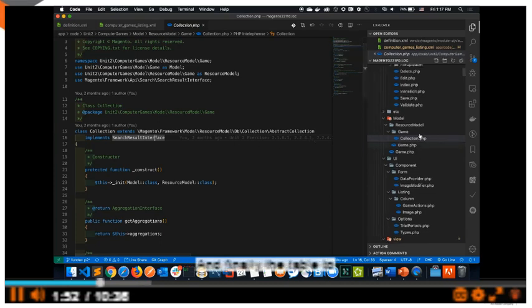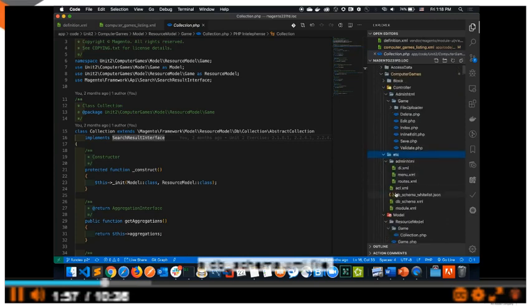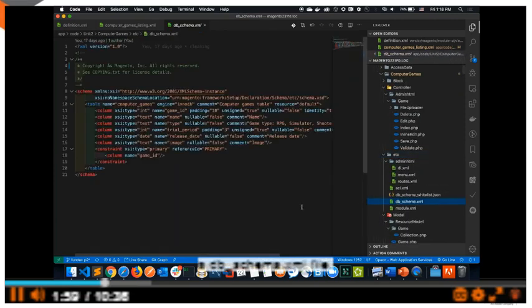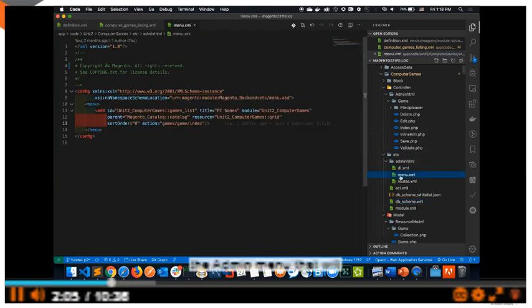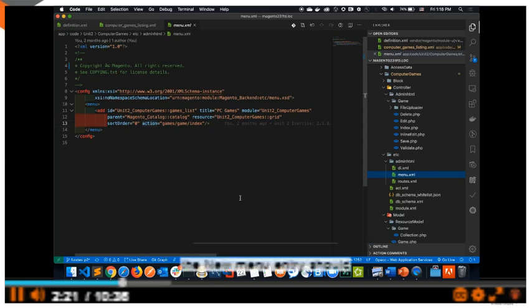And finally, the table to store the entity records needs to be defined in a dbschema.xml file. Also, we need to define the entry in the admin menu that will link to the page with the grid. Add a file, app, code, unit 2, computer games, etc, admin.html, menu.xml. When it's done and the cache has been flushed, the new menu entry should already be visible in the admin menu.